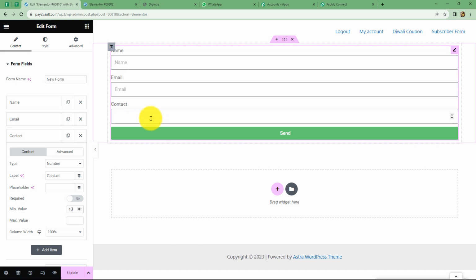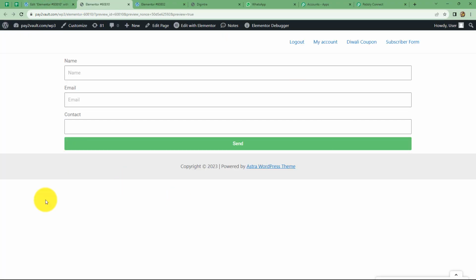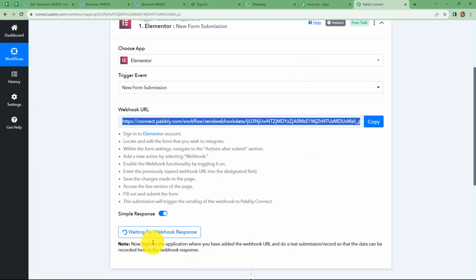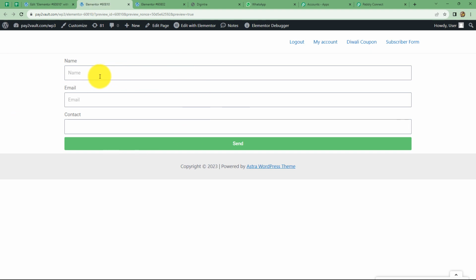In the same manner, you can add or delete any field you want. After that, let's click on update, and here we'll click on preview changes. So we can find that our form is given over here. Now let's go back to Pabbly Connect, and here it is showing waiting for the webhook responses. That means we have to do a test submission in order to capture the response over here by filling up the form. So let's fill up this form by entering dummy details just in order to capture the response.